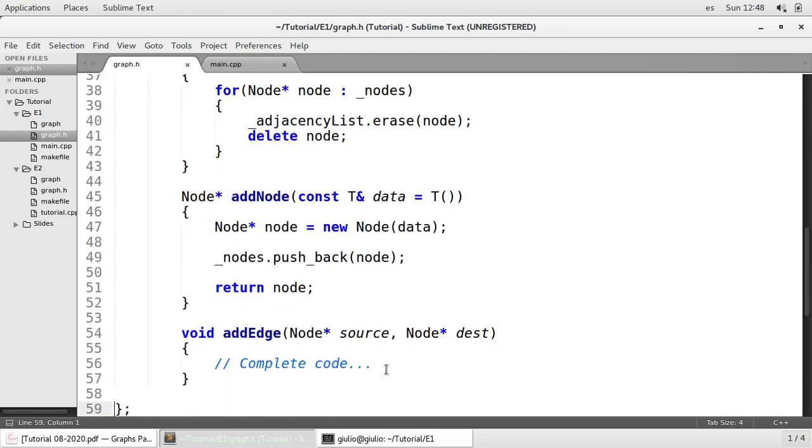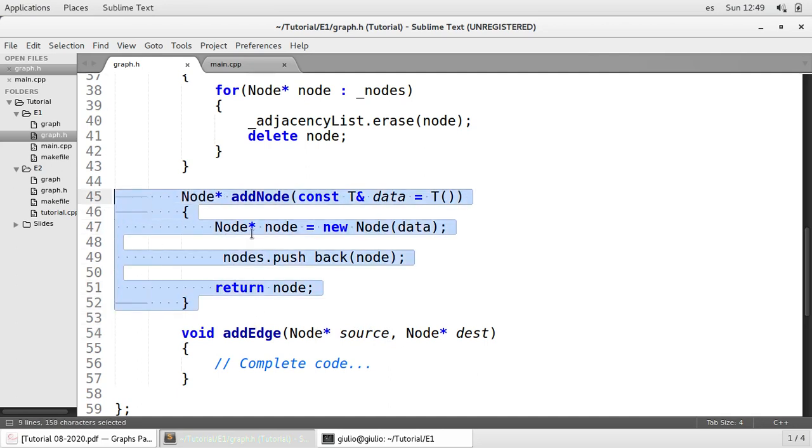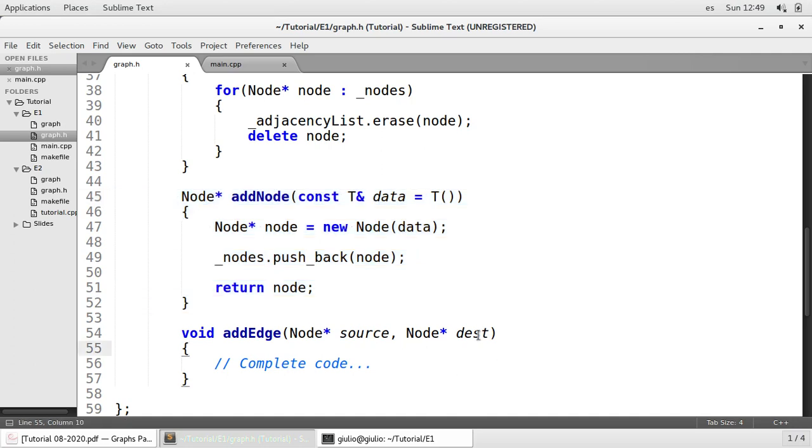Then, for adding an edge: we already implemented the method for adding nodes, so now a method for adding the edges. The user of this class will give as a parameter a pointer to a node, for example a pointer to a node that he or she already created before using this method, and the destination of the edge. Now we will complete it.